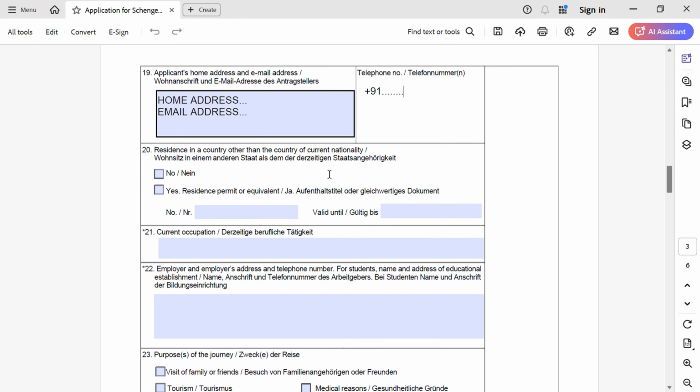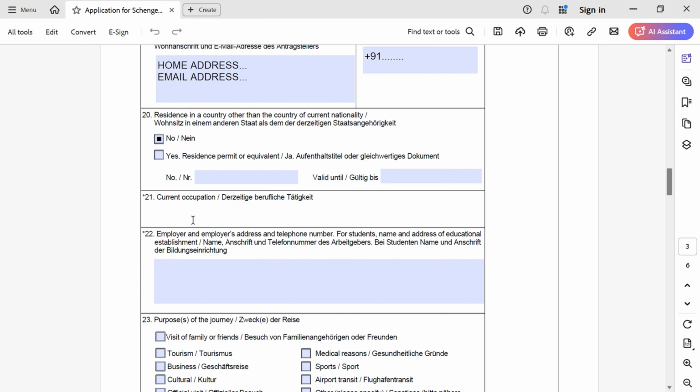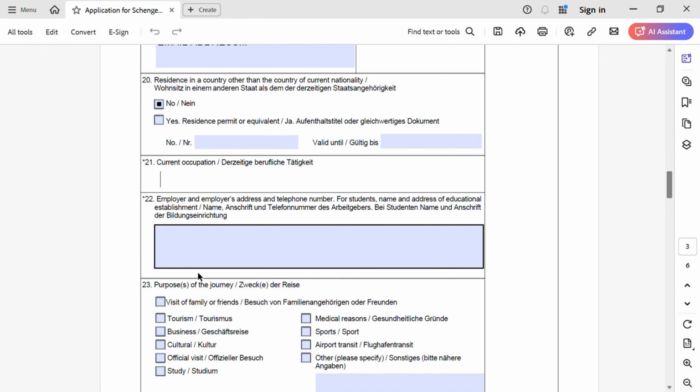Point number 20, if you have a residence in a country other than the country of your current nationality, you need to mention it, otherwise simply click on no. Now point number 21, you have to mention your current occupation. If you are unemployed, then simply write unemployed. Point number 22, you have to mention the employer's address as well as telephone number.